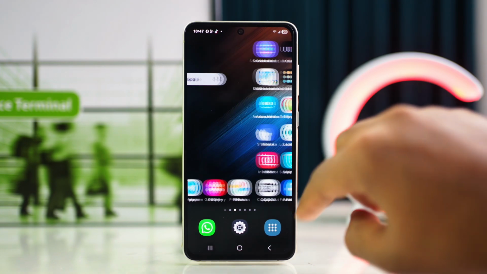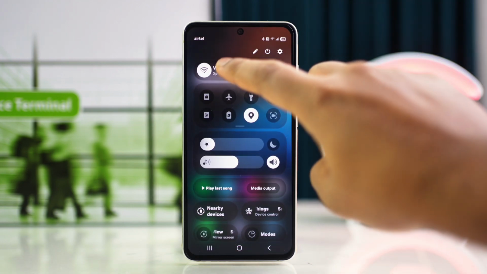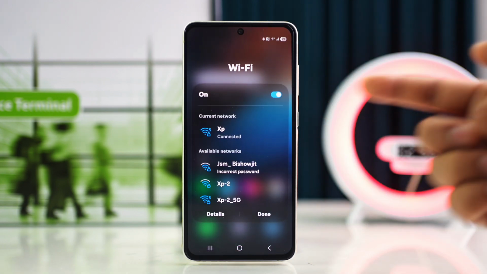Before anything else, double check your internet connection. A weak or unstable connection often causes this issue.